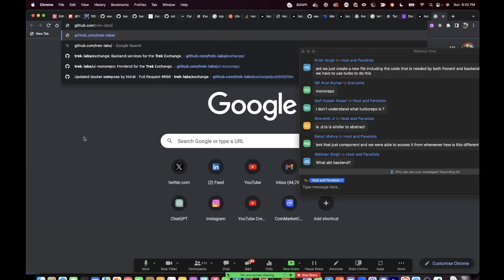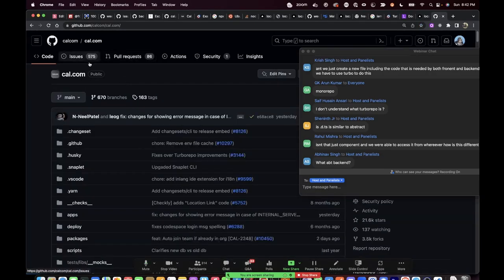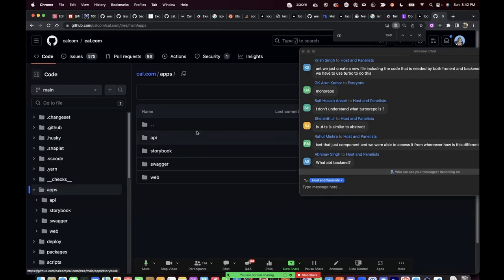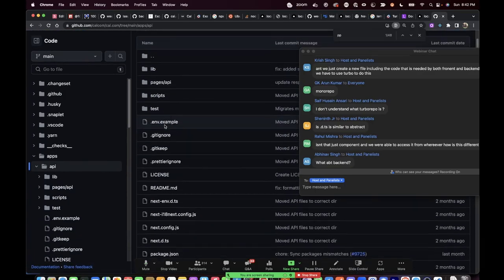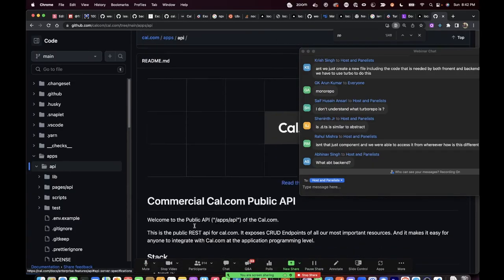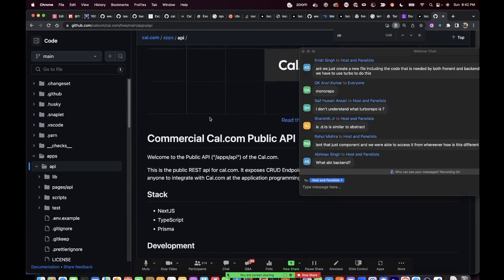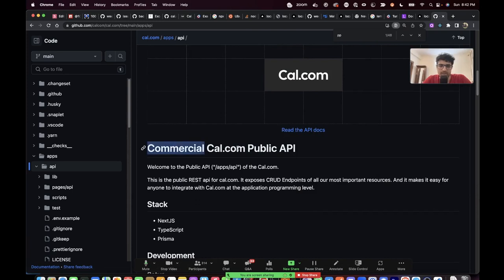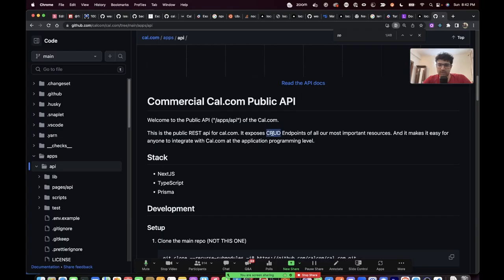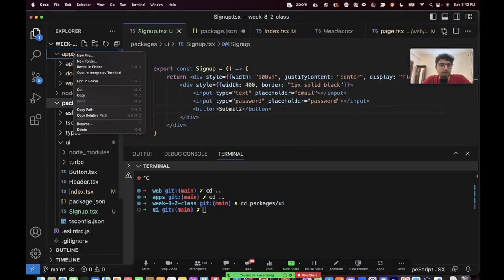cal.com, you will see it has 4 apps, not 2. It has the web, which is the Next.js app. It has Swagger, which, don't worry about what it is. It has API, which is, I'm assuming, the backend API. Let's see. Commercial cal.com public API. It's like the public backend API, which exposes the CRUD endpoints for most of our important resources. So if you want to introduce backend, you just add a new folder here.